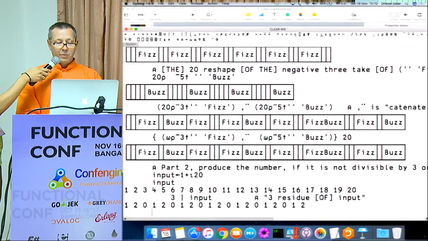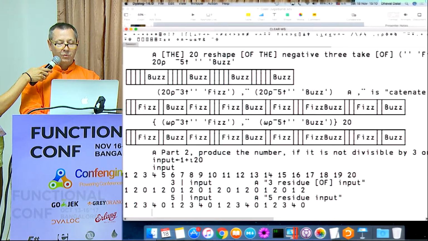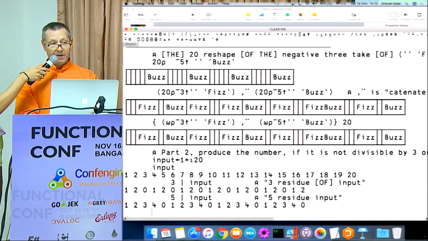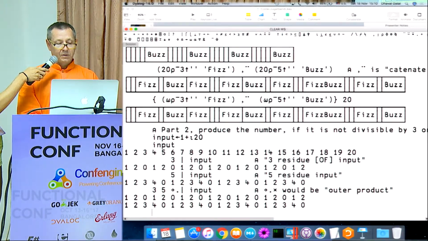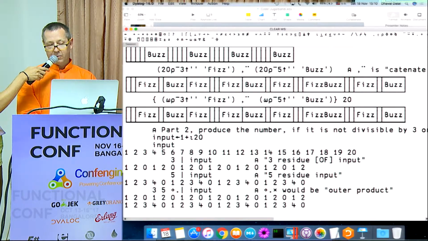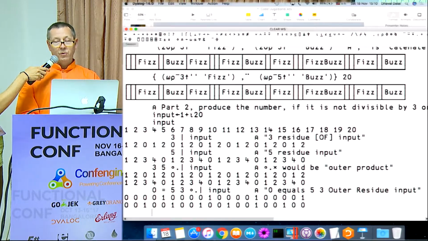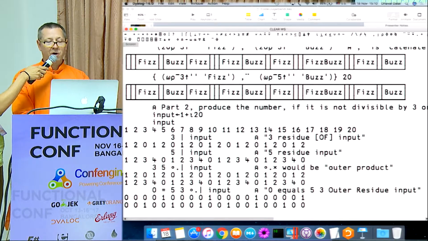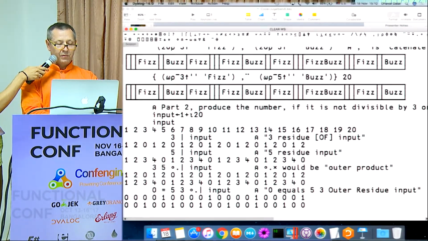So I'm going to do some math on this. The 3 residue, the modulus 3 of those inputs, so we can start to see where they're divisible by 3, or there's a remainder. The same with 5. Of course, I'd rather do those 2 in a single step, so I do the 3, 5 outer residue with my 20-element array. Now, of course, what I really want to know is where they are divisible, and that's where the array we computed is equal to 0. So 0 equal to the 5, 3 residue.